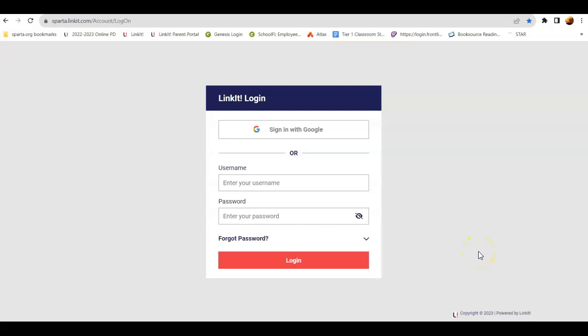Hi everyone, welcome back. I'm going to show you a quick review of how to look at student data on LinkIt to be able to see some student scores as you start the school year off and are trying to get a little bit of a profile of your student roster.